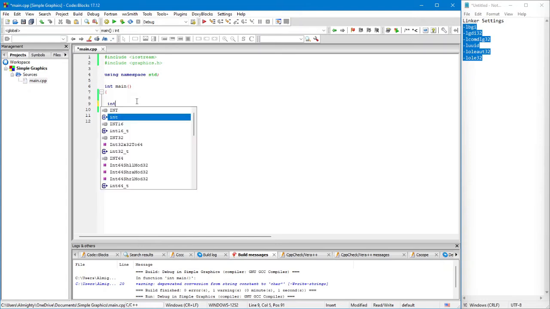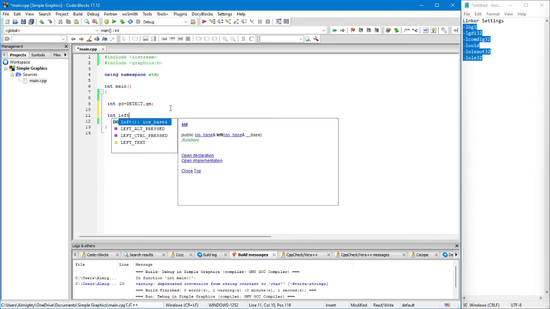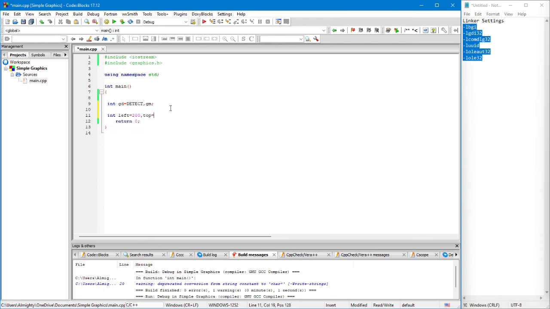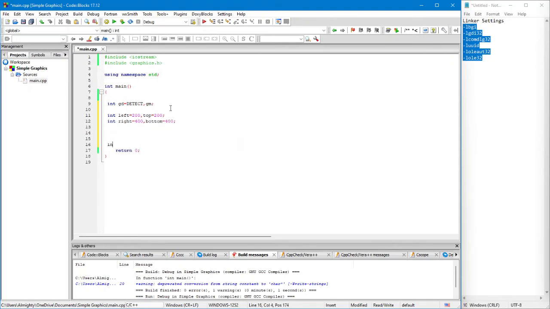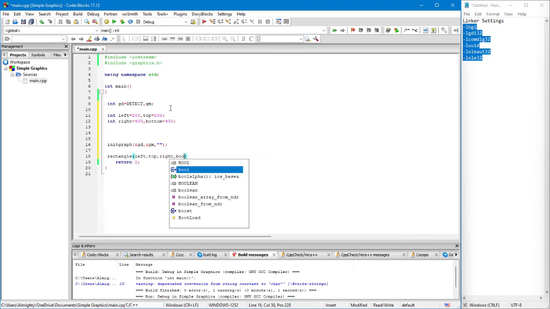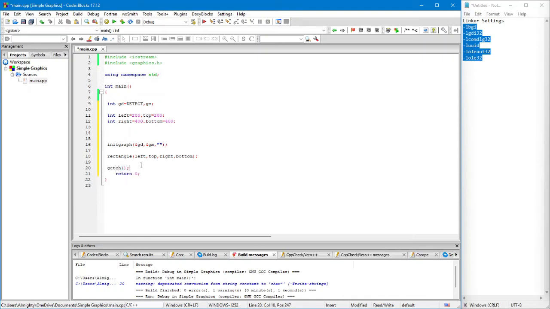Let's code rectangle graphics. After finishing the code, run the project.